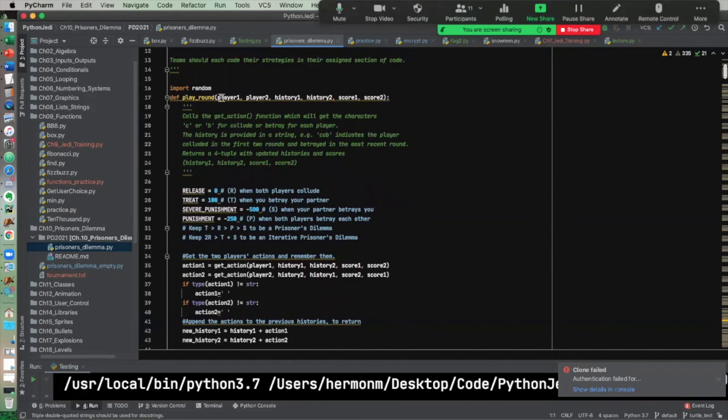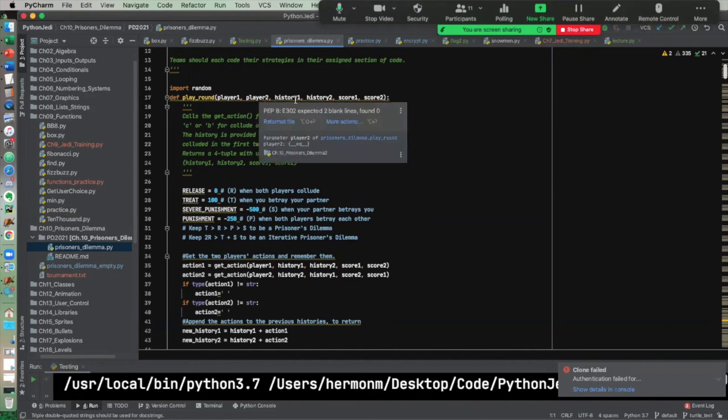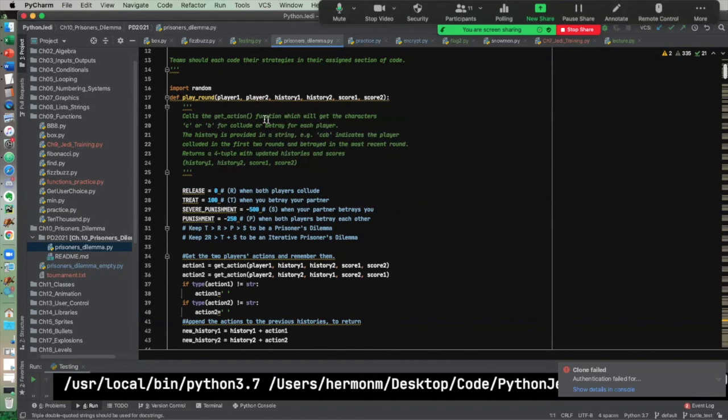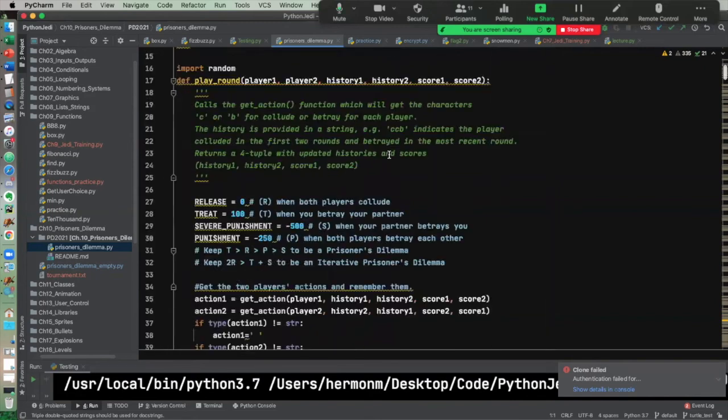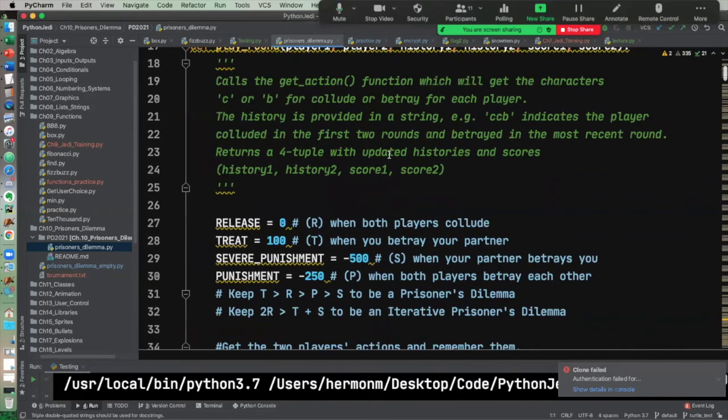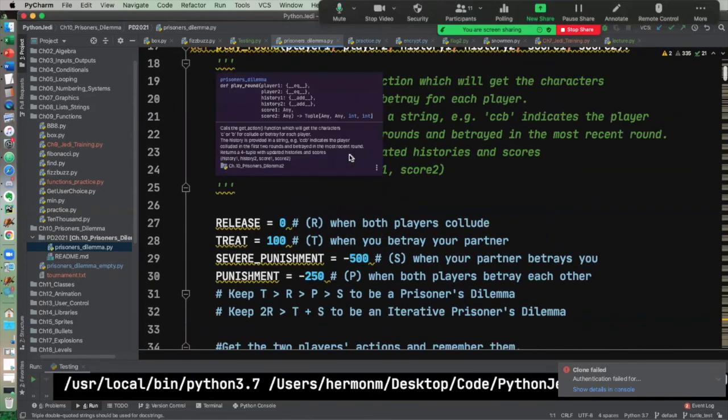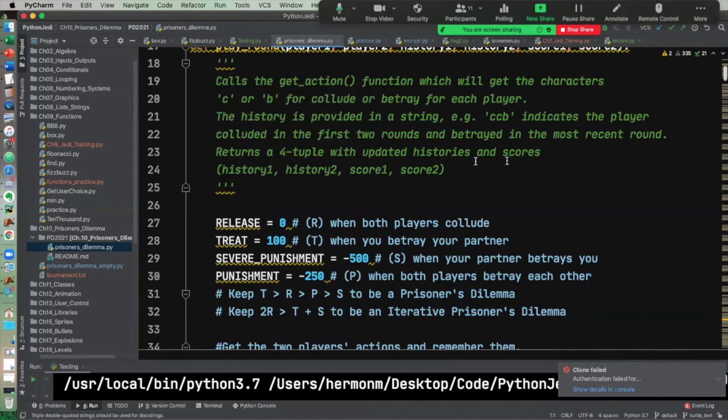It takes a whole bunch of parameters: player one, player two, history one, history two, and score one and score two. And then there are some notes here telling what it does. It calls the get action function, which will get the characters C or B, for collude and betray, for each player. The history is provided as a string. CCB indicates the player colluded the first two rounds and betrayed the most recent round. I guess I'm supposed to have this on a bigger font for you guys. Sorry. It returns a four tuple with updated histories and scores: history one, history two, score one, score two.